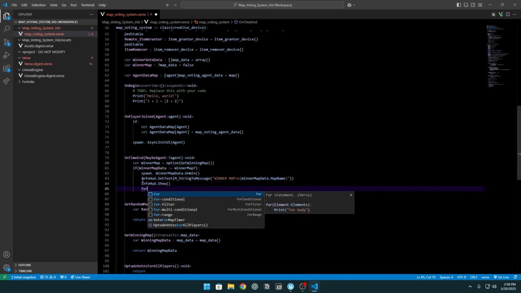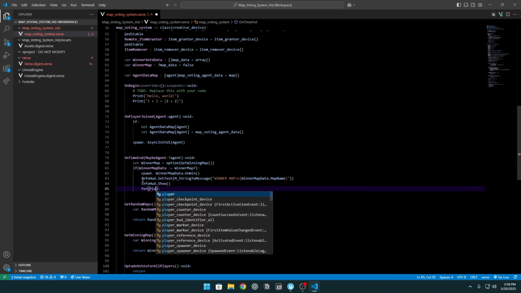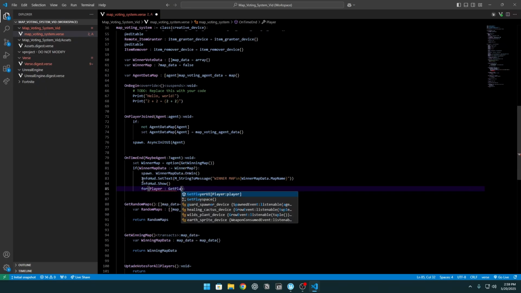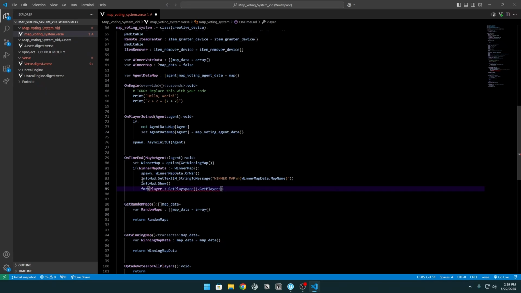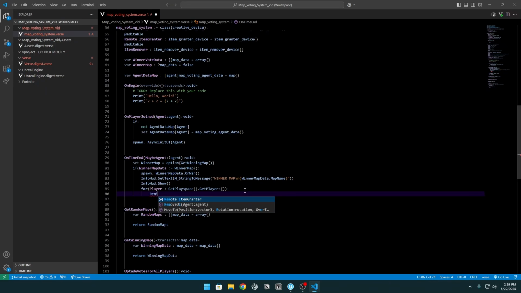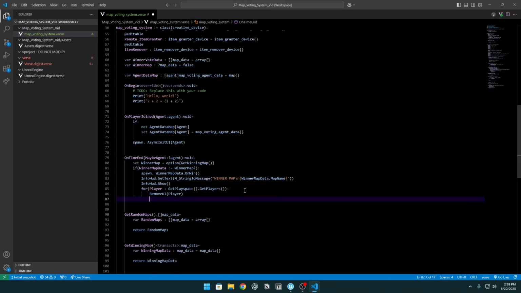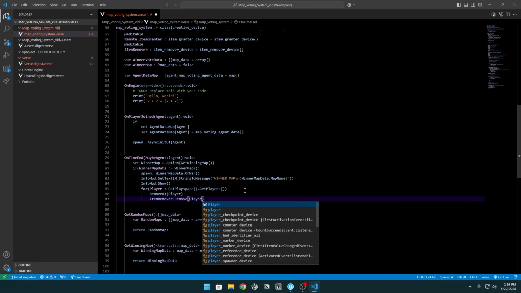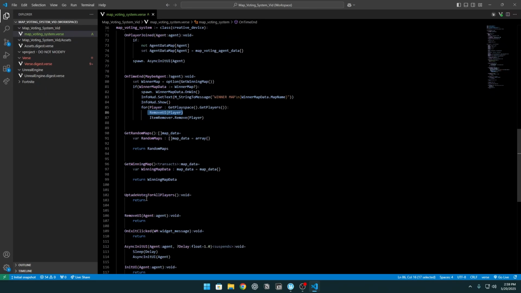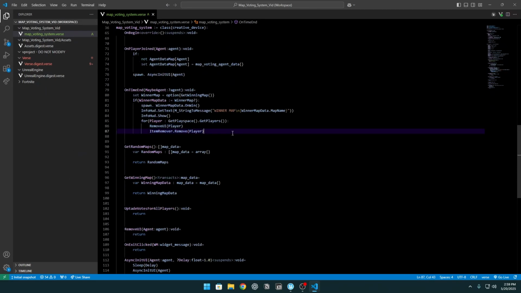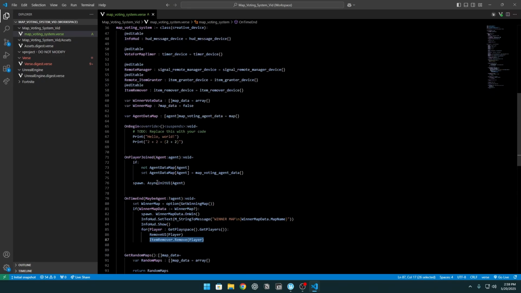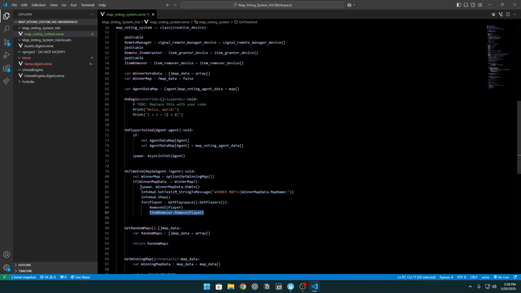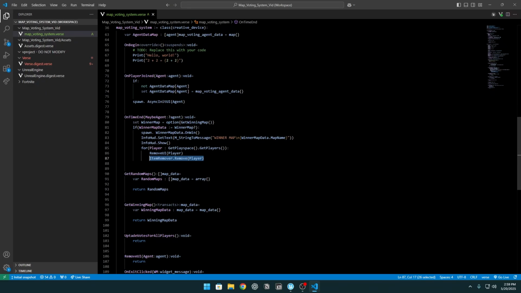And after that I will just loop through the players, so player and get play space that get players. So we are basically looping through every single player in the play space, so basically in your game session. And after that we want to remove the UI for our player that we get from this loop, and item remover that remove for player. So we need to remove the UI for the player, so he can no longer see this voting UI, and remove the signal remote device, so he cannot open the voting UI to vote again.